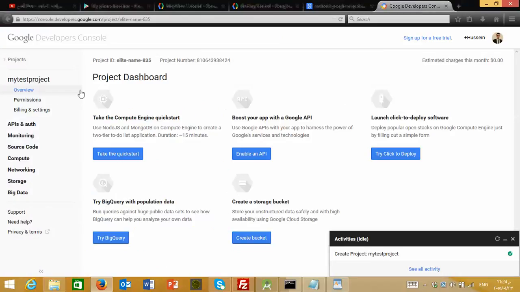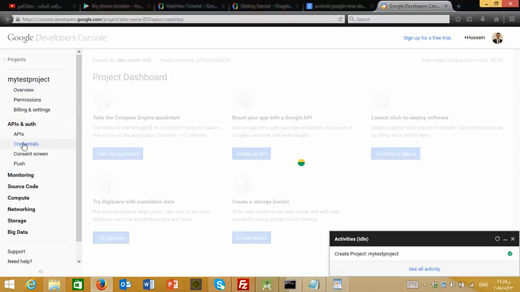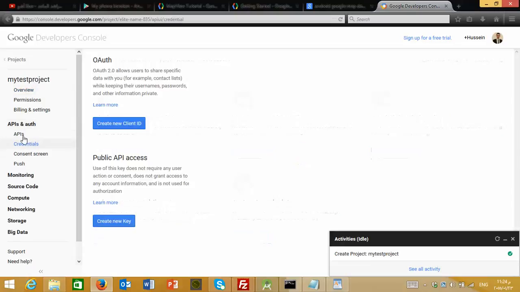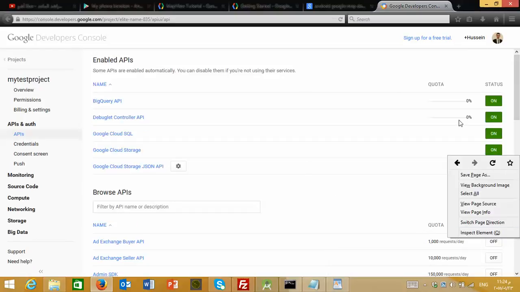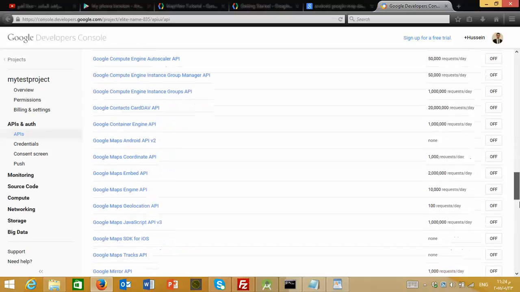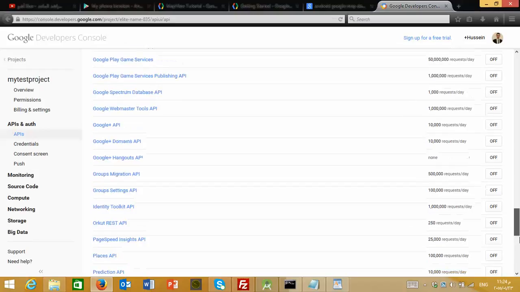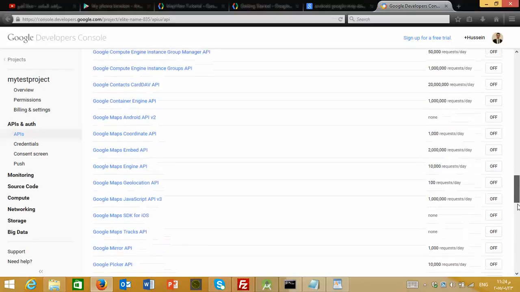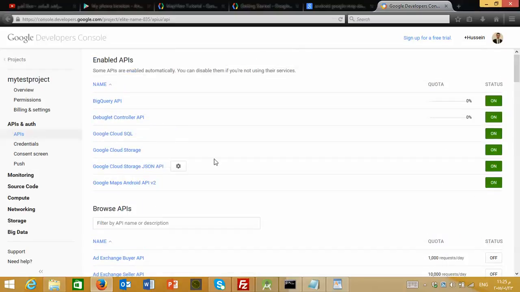So my application is created. My application is my test project. I go to API, then credentials. Before I create a new key, I go to API and try to add Google Maps. It's Google Maps, version 2, Google Maps Android. I enable it. Now I have Google Maps enabled.